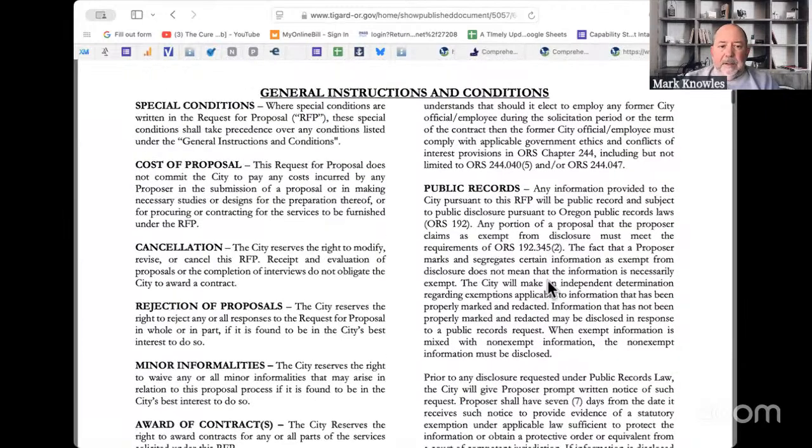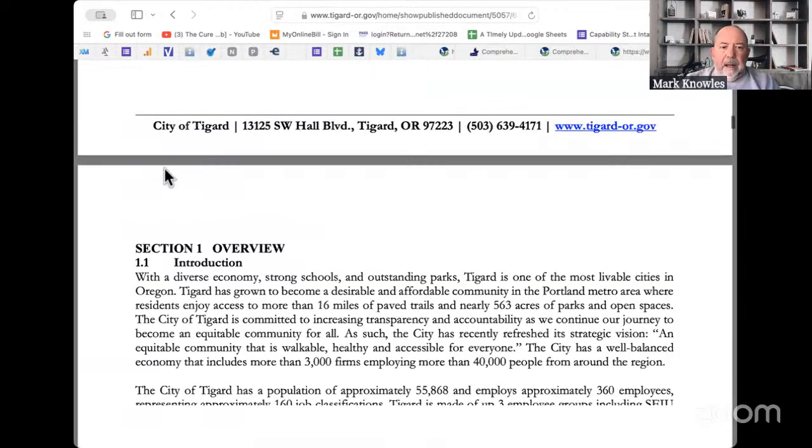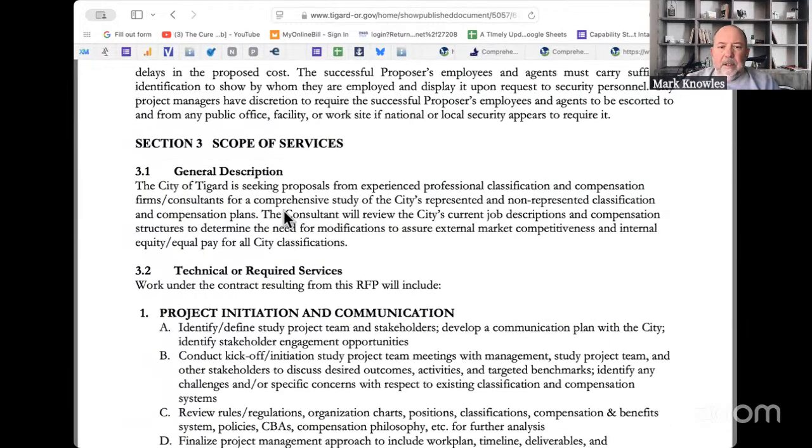Okay, and at this point, I'm going to look at that. It's really the general description part, and I want to look at it and see if it matches me. Okay, so they're looking for somebody who does classification, compensation, consulting, comprehensive view. They want job descriptions done. And goodness sake, this is exactly what I do. It is perfect for me.